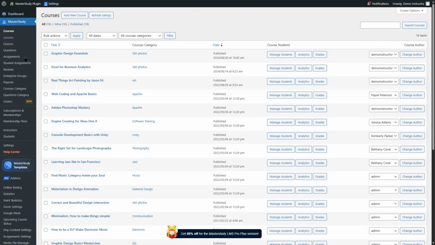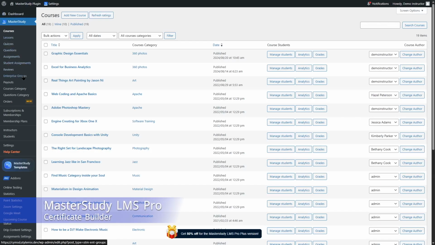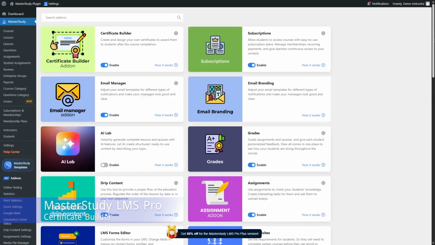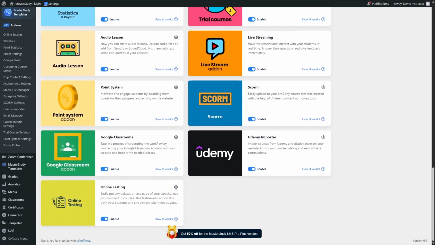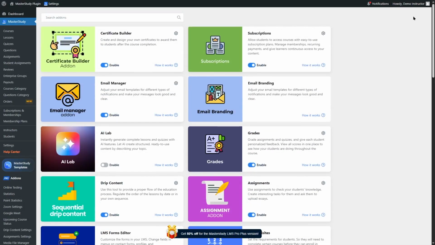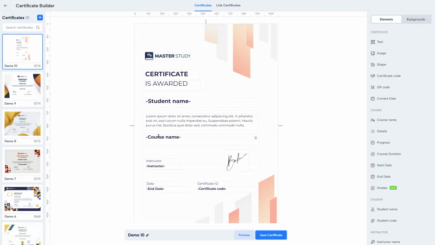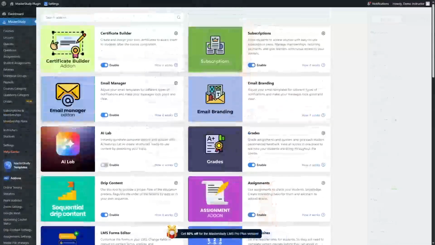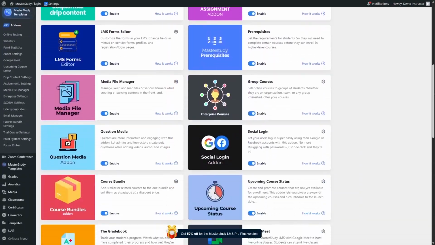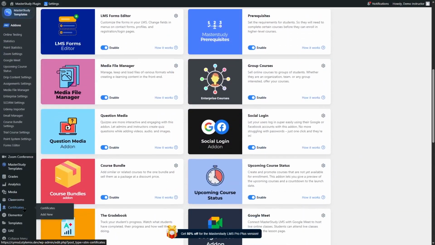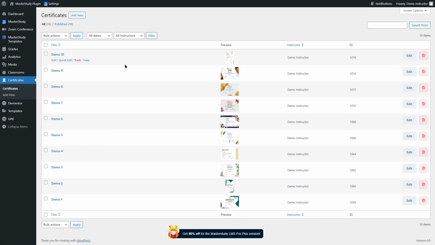Now let's talk about something else. For example, the certificate builder. So if we head on to the add-on section, here you can see you have access to all the add-ons now. Let's look for the certificate builder. Here it is. So if we click on settings, it's going to take us to the certificate builder directly. We can also access it from the backend dashboard. So if we scroll over here, you can see there's a new option called certificates. So if we click over here, we can see all the data over here. We can also add a new certificate by clicking on add new button.